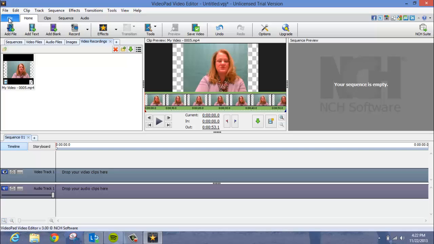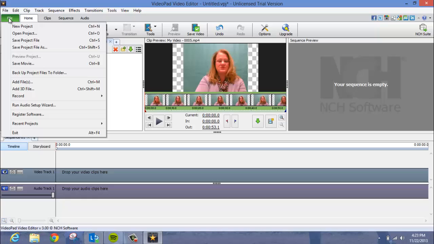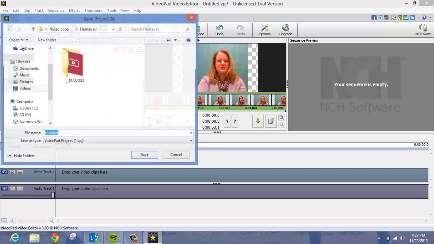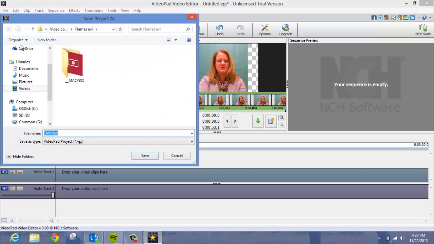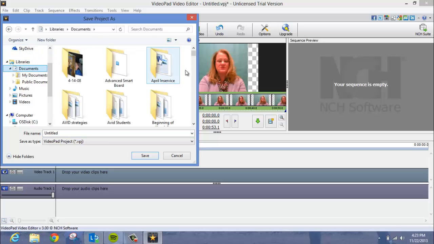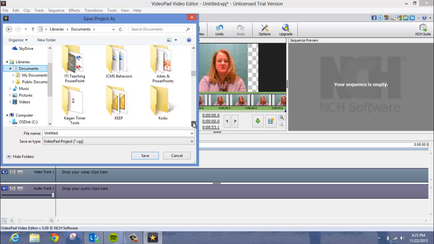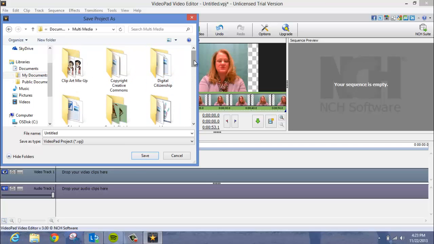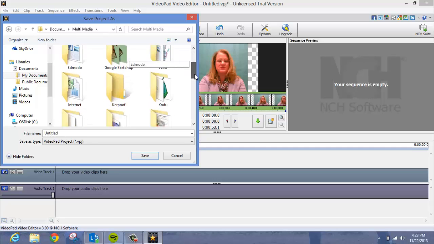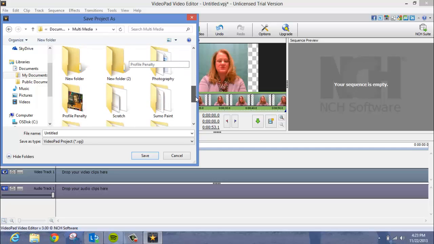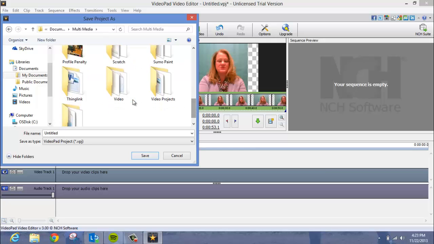But right now, so you don't lose your recording, you're going to go up to your File menu and you need to save the project file. So you're going to go to Save Project File As. And you need to create a folder for this in your multimedia folder. So if you go in and find your multimedia folder, go in there. I would suggest either creating a folder just for this project called Webcam Project, or you could just call it Video Project.